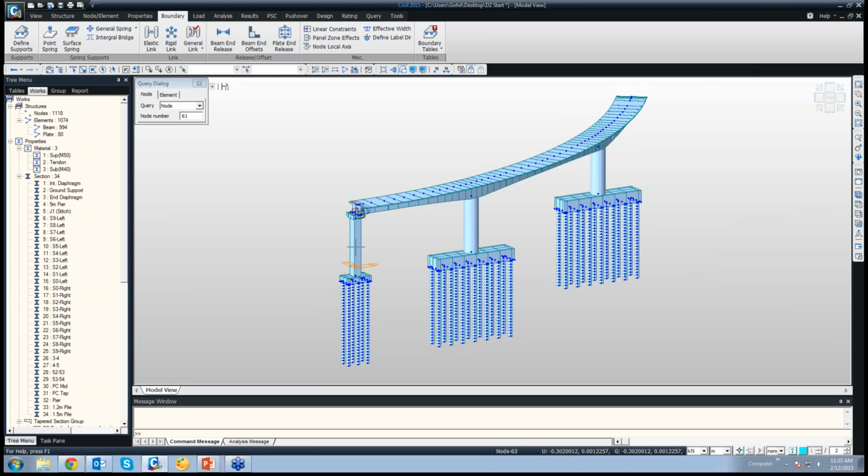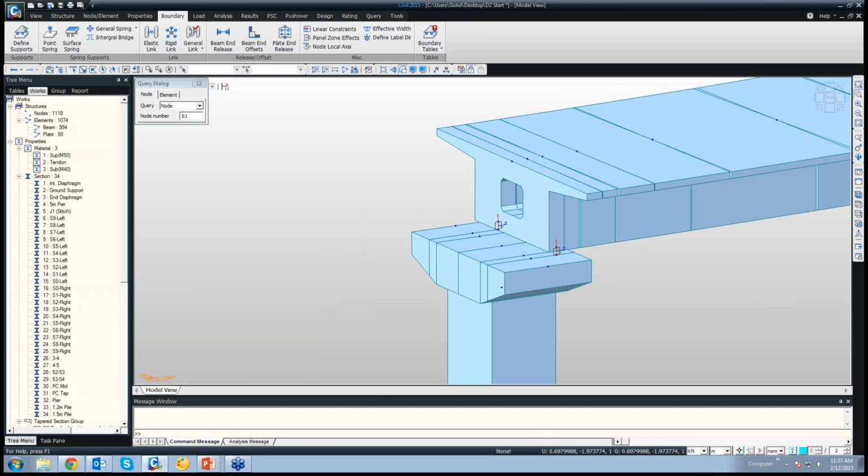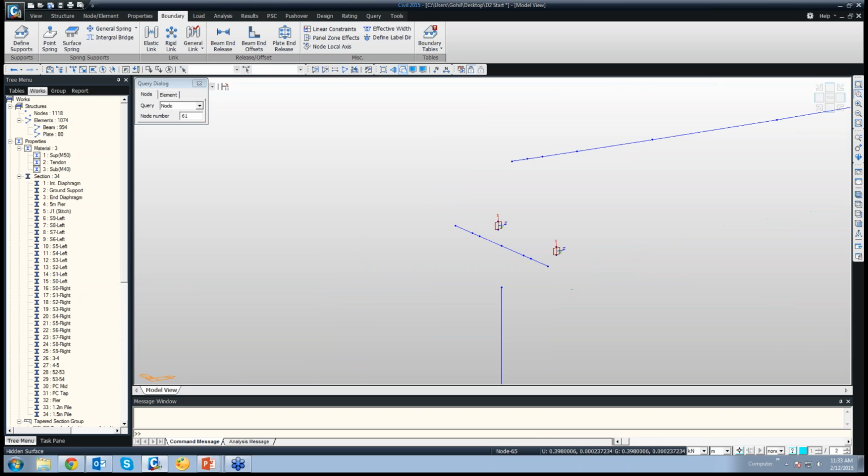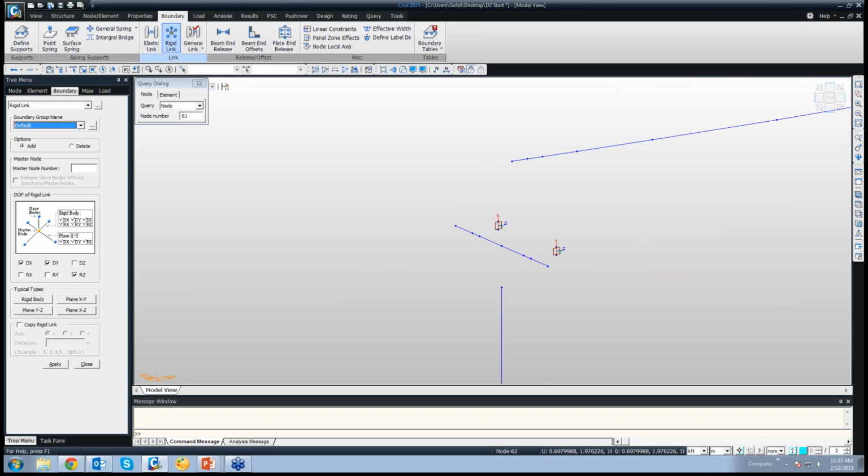Again, going for the overall view and the view at the pile cap. Here also it feels like the bearing is connected to the pier cap, but in reality, that is not the case. So we'll have to use rigid link to connect this node with this node. So we go to rigid link option again. Select this as the master node, rigid body option, and this as the slave node.